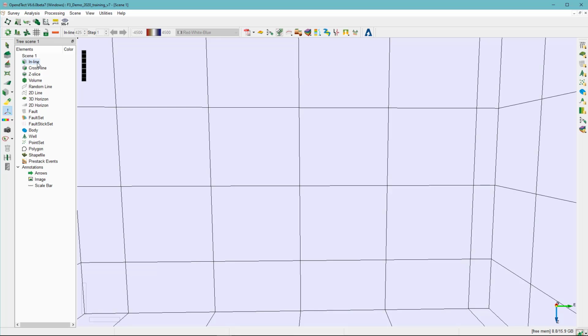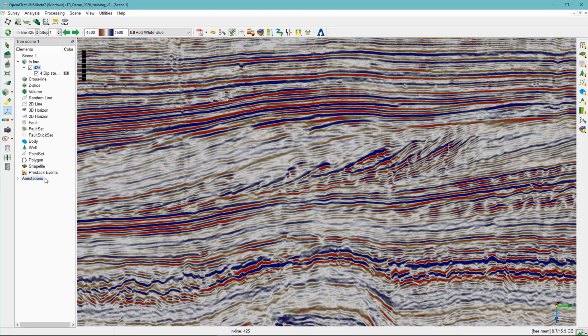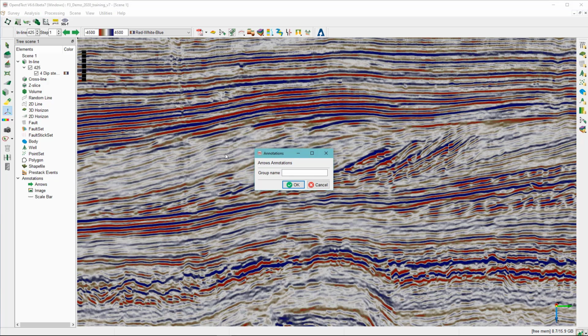First, add the inline for 25. Then expand the annotations. Click on arrows. Add arrows group. Name the arrow group stratal termination. Click on OK to add it to the tree.